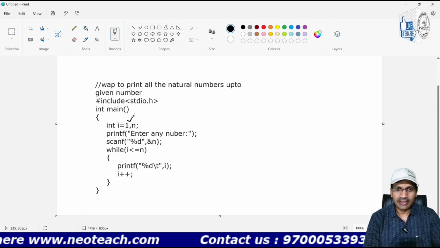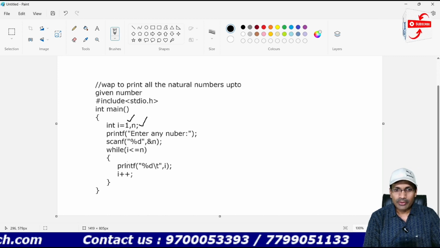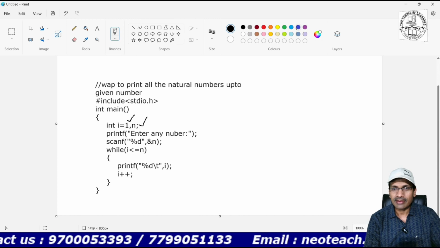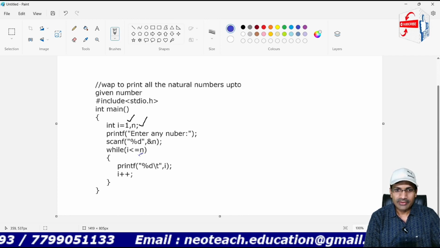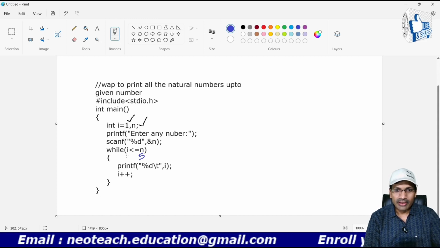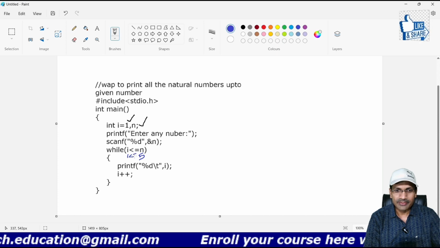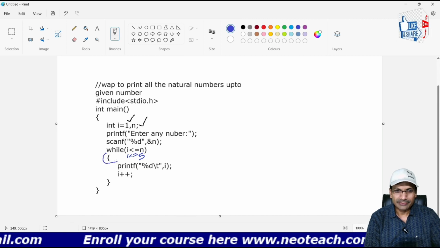Suppose statically we take i equals 1 and n value. Suppose the given n value is 5. The i value is already initialized with 1, so 1 less than or equals to 5 is true. When the condition is true, it enters into the block.